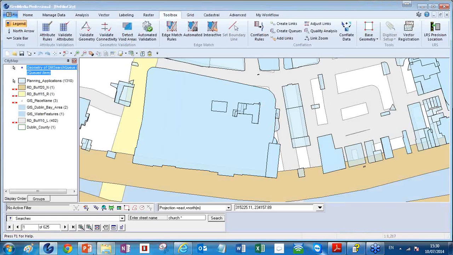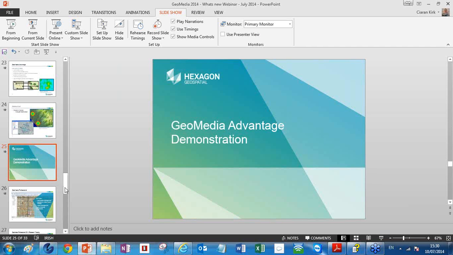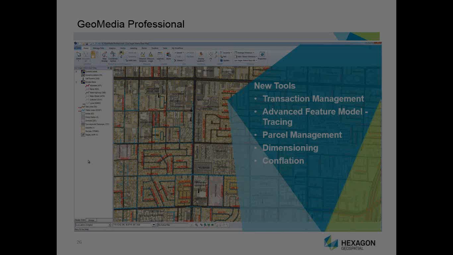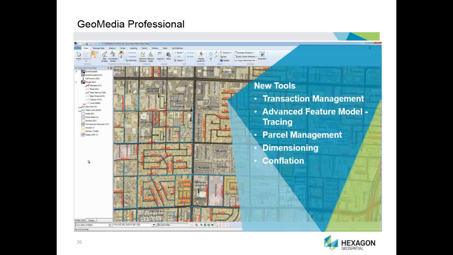And I'll just jump back to my PowerPoint. And with GeoMedia Professional, again, there have been a number of tools added into the product. Namely, the ability to do transaction management, support advanced feature models and build tracing models through GeoMedia, also parcel and cadastral management, dimensioning, and some more advanced geometry management tools, being able to do conflation.